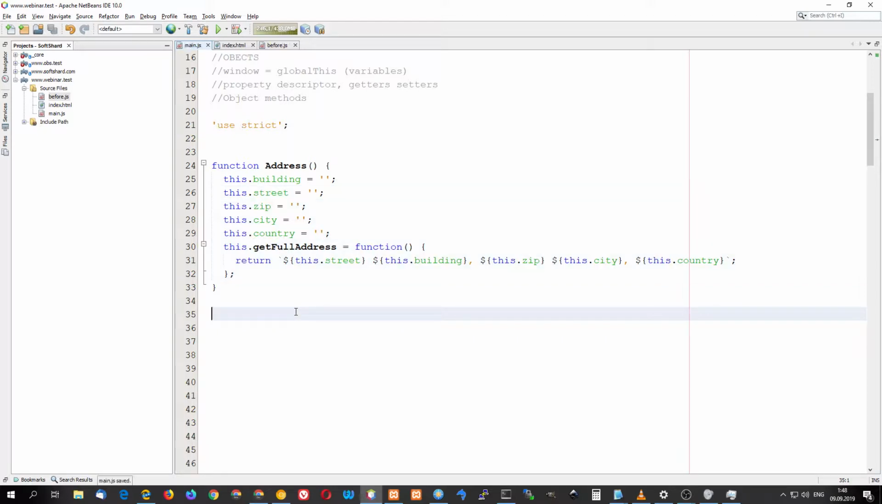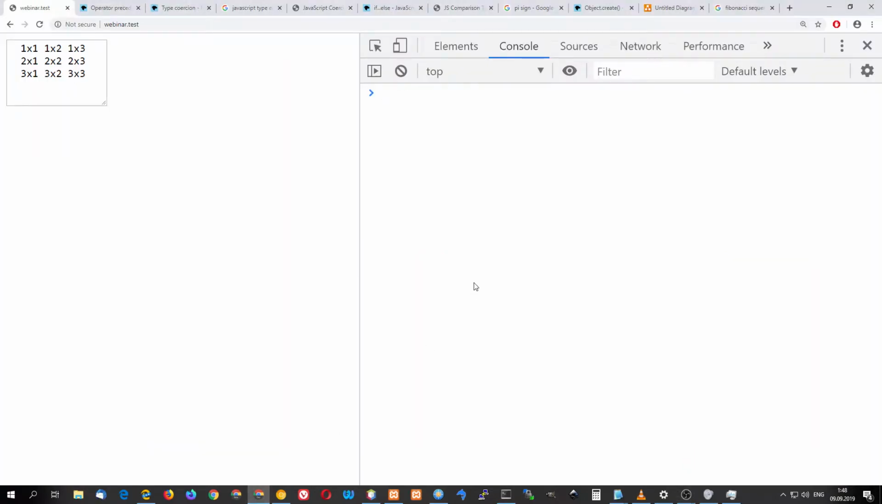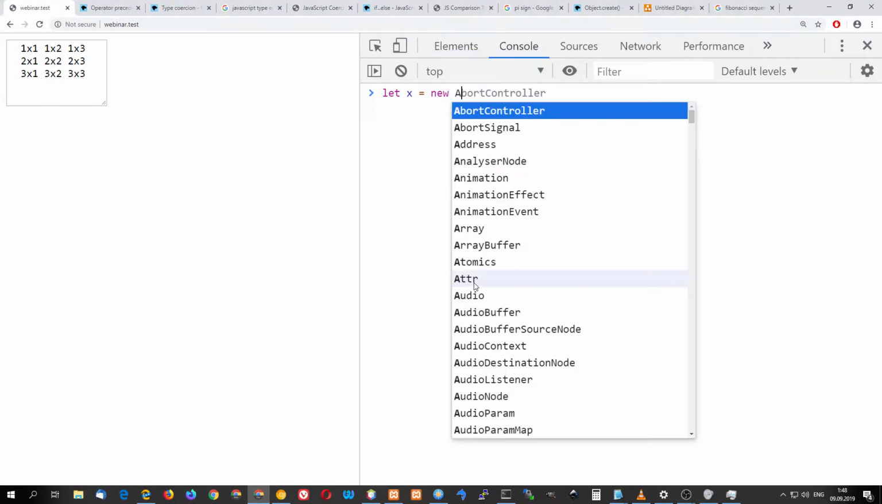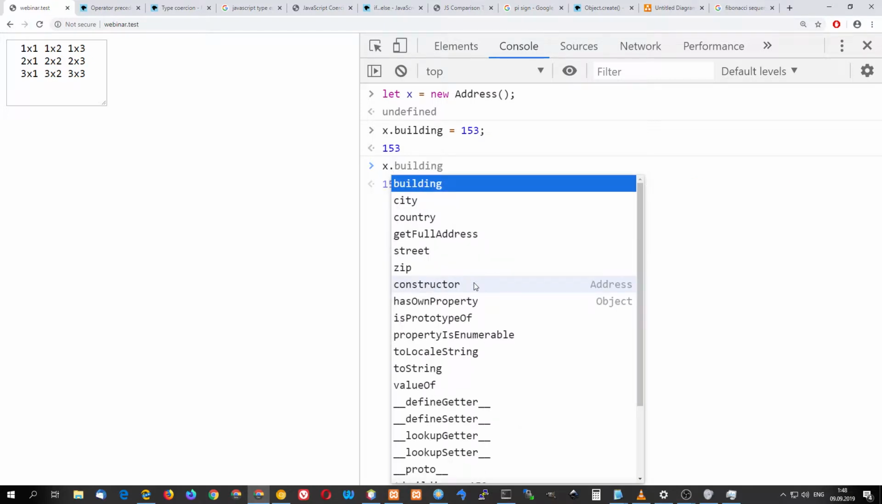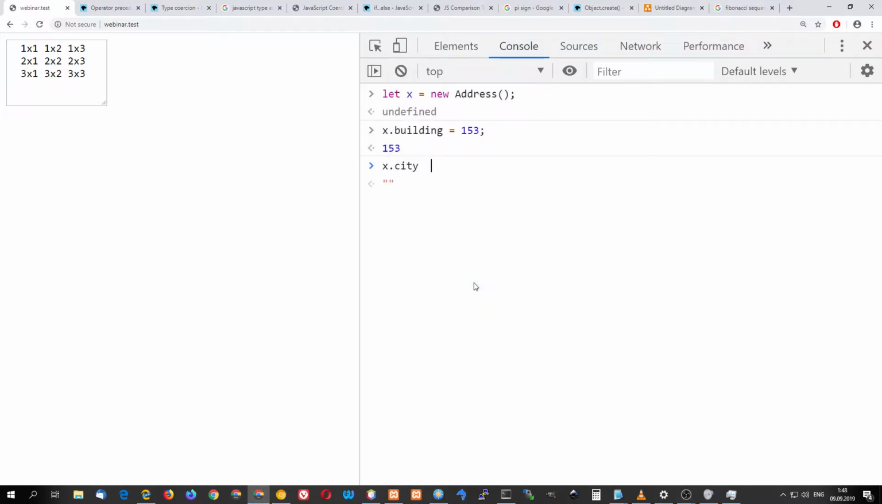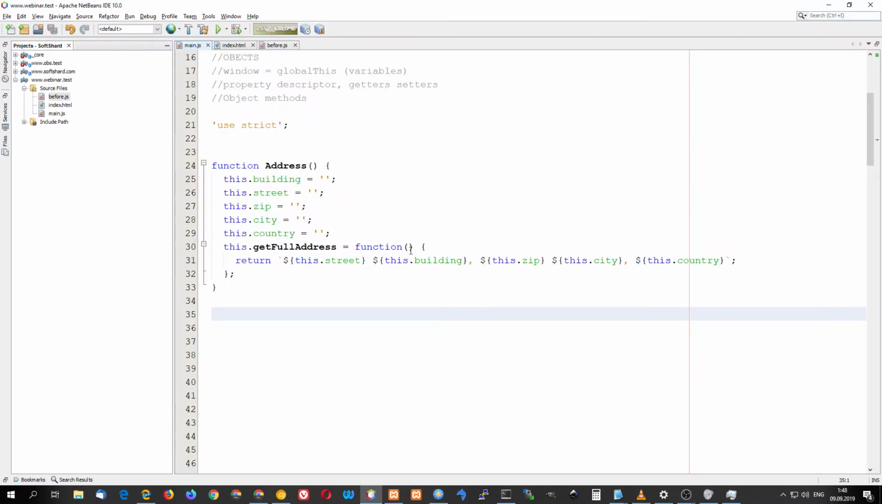Okay, and we have address. So we have this function address, so we can create an address. We can set up x building equals 153, city equals whatever, and we can call x get full address.